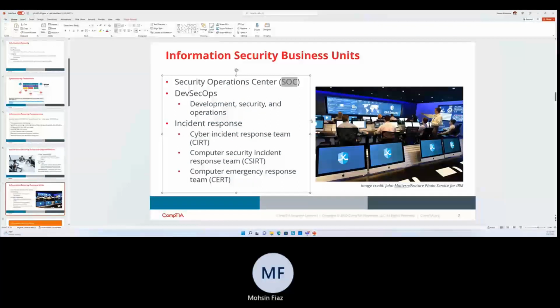So inside the SOC, you will have incident response people, which are SOC analysts. They can be called many different names, and all of those names have the same responsibility, the same job. Just from company to company, they give them different names. You can find them called CERT or CSIRT: Cyber Incident Response Team, Computer Security Incident Response Team, Computer Emergency Response Team. They're all the same, incident response. Okay? SOC analyst is also incident response.